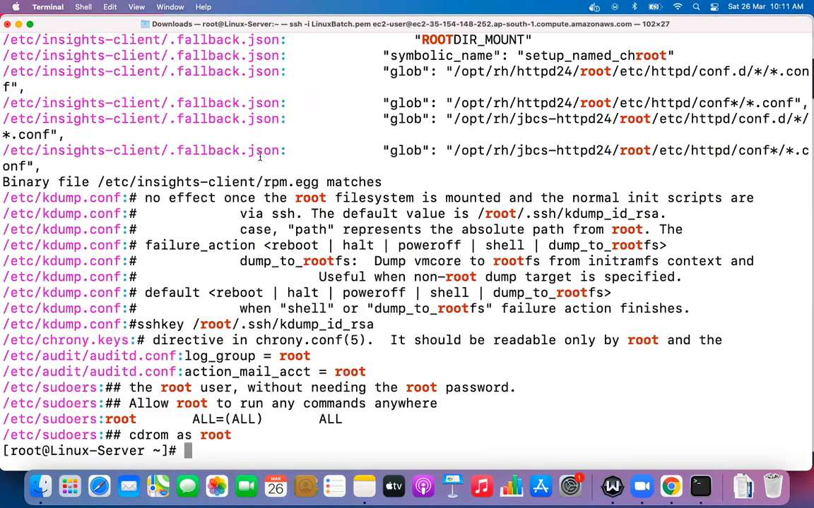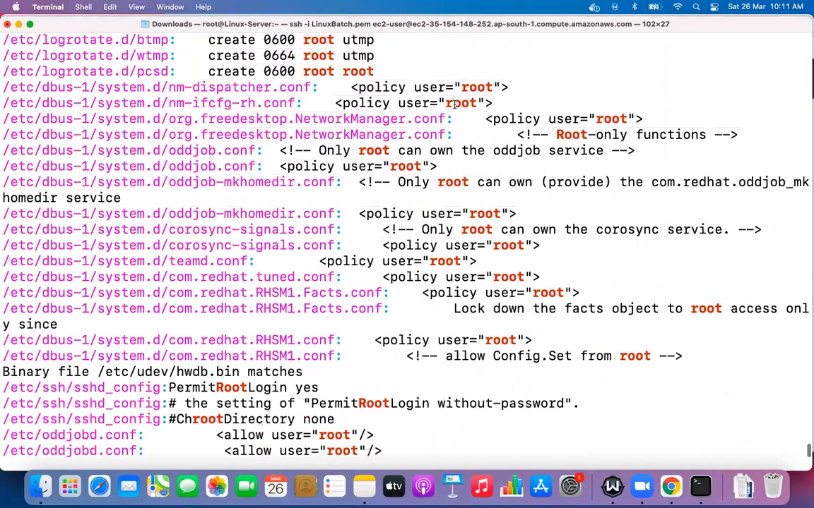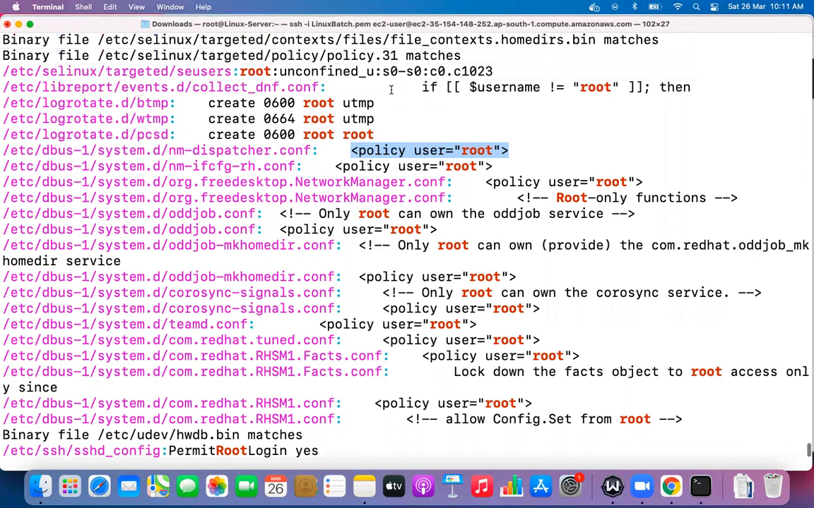So it is not only going to look for the particular word root inside a particular file or folder, but if there are other files and folders and directories inside directories, it will do a recursive search. If you see here, like etc dbus-1 system.d, then nm dispatcher.conf, there is a particular file. After three directories, this command found a file and displayed the content of that: policy user equal to root. Right, guys?